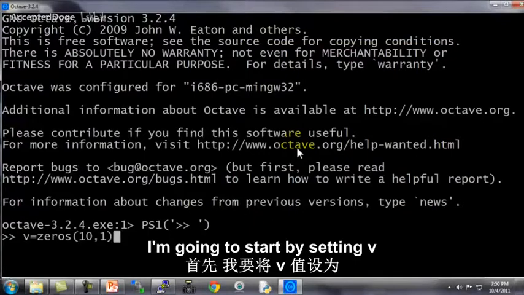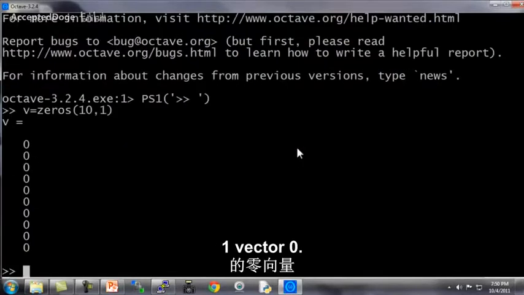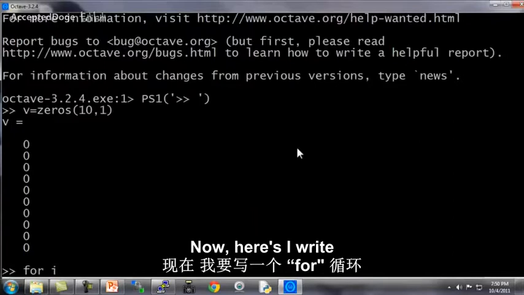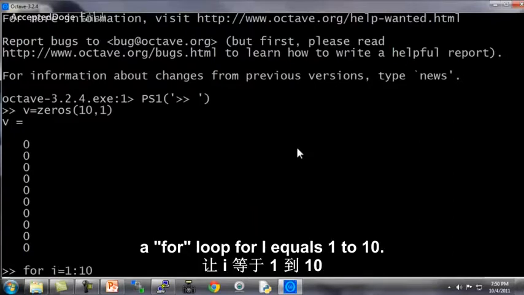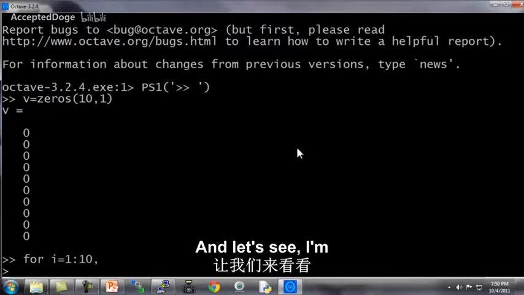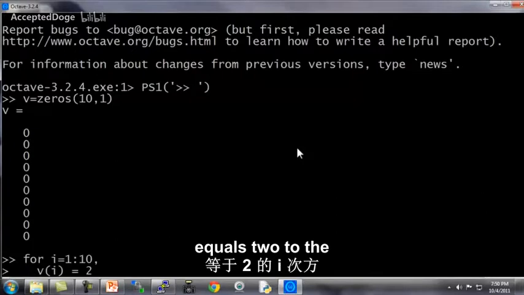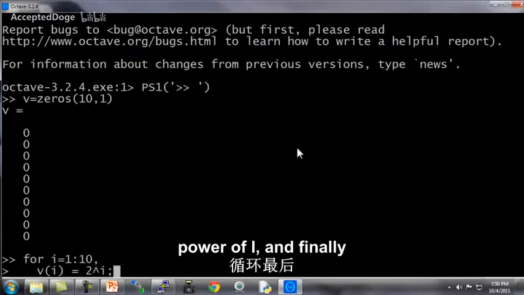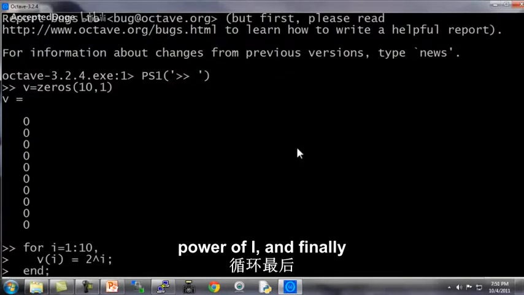I'm going to start by setting v to be a 10 by 1 vector of zeros. Now, here's how I write a for loop. For i equals 1 to 10, that's for i equals 1 colon 10, and let's see, I'm going to set v of i equals 2 to the power of i, and finally, end.